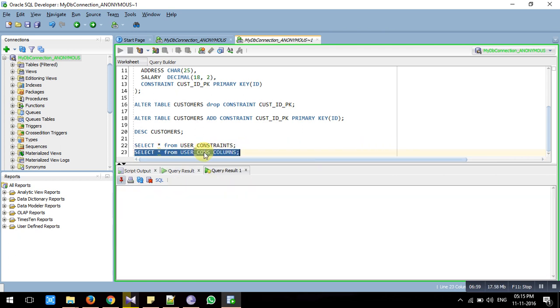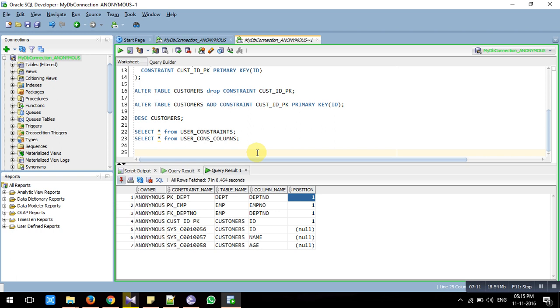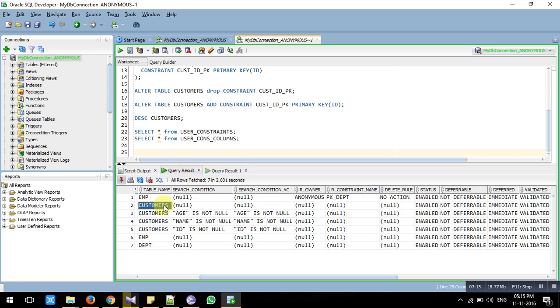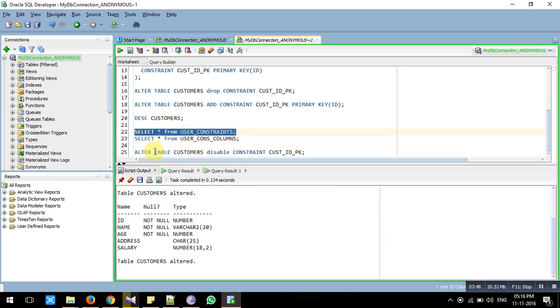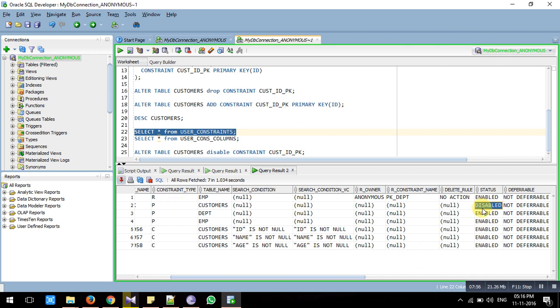On the other hand, if we run user_cons_columns, it shows all the constraints defined on columns: the constraint name, which table it is defined on, which column name, and the position of the column. You can get these details. Now we saw here that this particular customers primary key was enabled. Suppose you would like to keep it but just disable it for some time. In that case, instead of dropping a constraint, you'll just disable it. The structure is just the same, but instead of drop we write disable. Let's run it and then check. Okay, table is altered. We'll rerun this query and see if our customer ID is still enabled. It has been disabled.